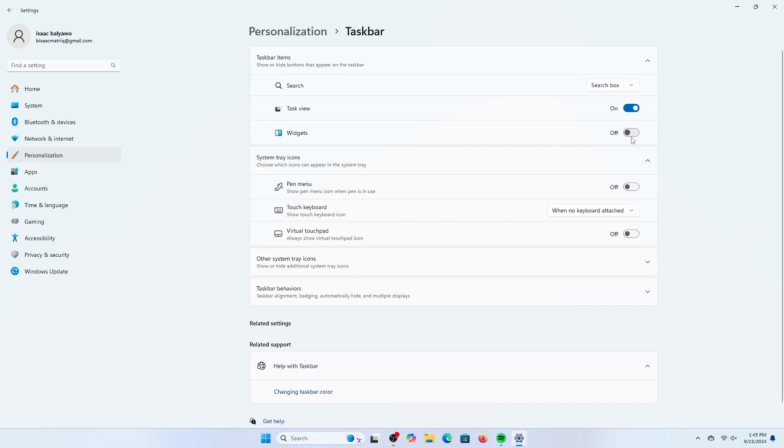This minimizes distractions, creating a cleaner and more focused workspace by eliminating constant updates, hence faster boot times and a smoother overall user experience. That's how easy it is to turn off widgets completely on your Windows 11 operating system.